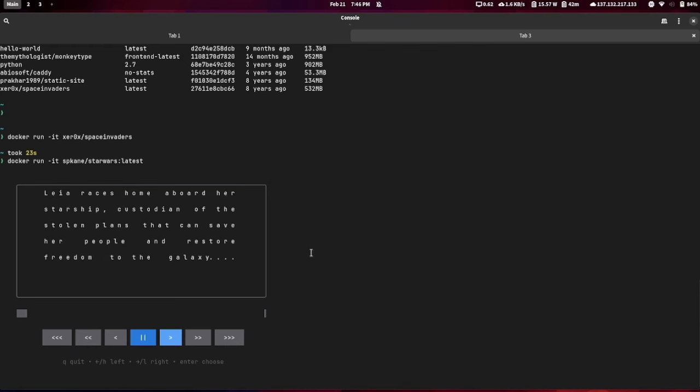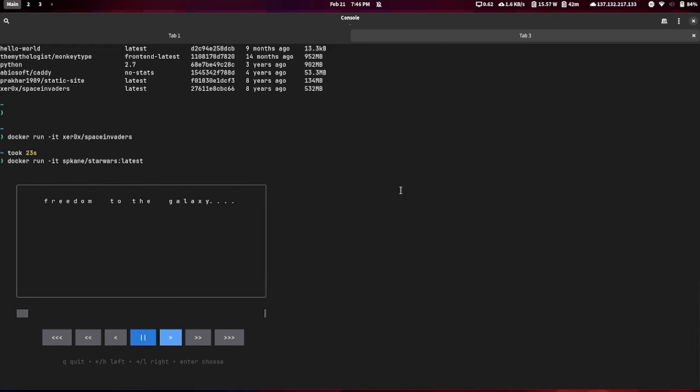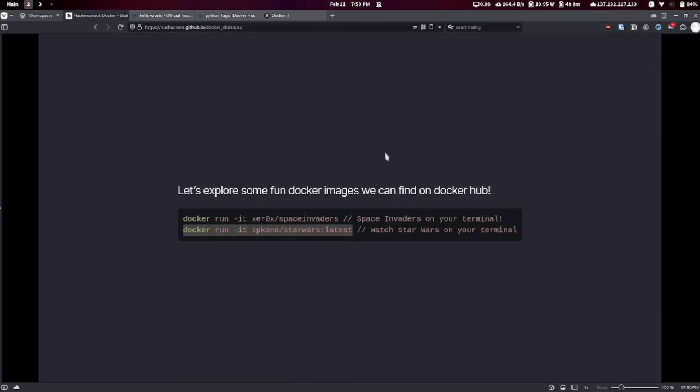So any issues running these images or any other images you find in Docker Hub, feel free to raise your hand. Then we'll come by and help you. Okay, any last issue before I move on? Feel free to raise your hand. Okay, just gonna move on.